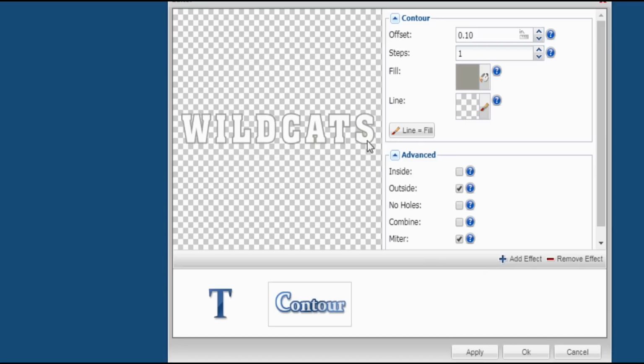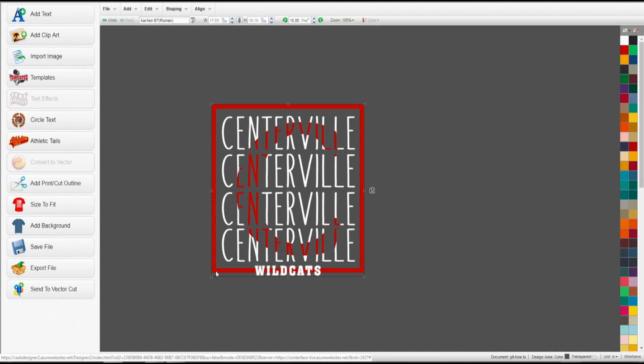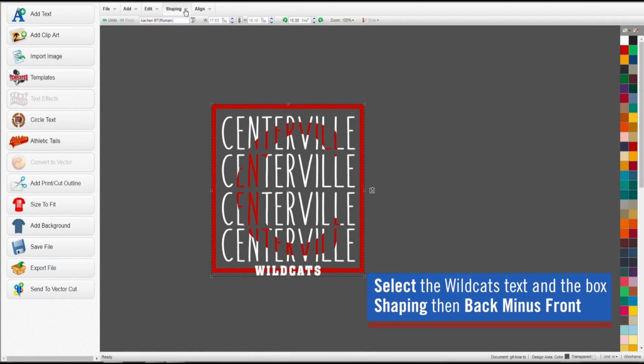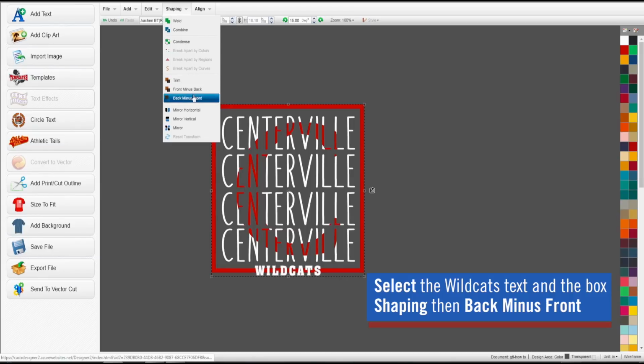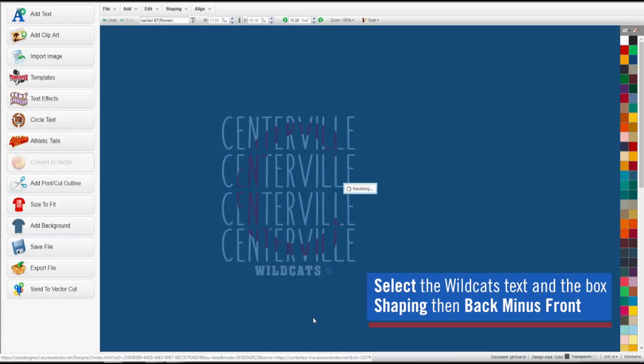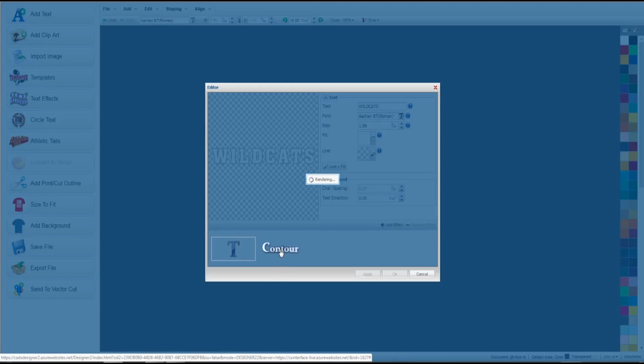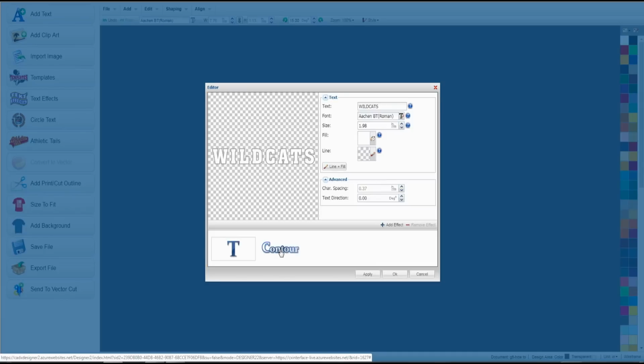That's going to give me some space whenever I'm going to line this up. But what we need to do for that to work is back minus front the Wildcats text with the square. So we'll go to shaping, and that same feature that we've been using, back minus front, we're going to do the same thing. Then we'll remove that contour and keep our original Wildcats text.